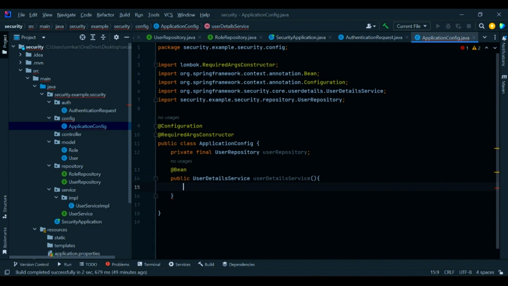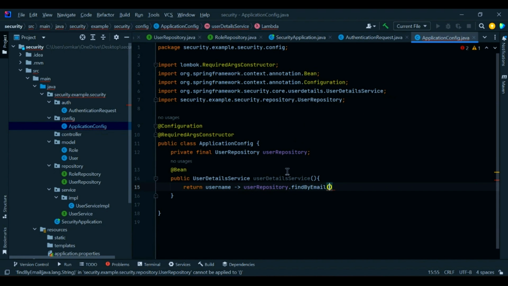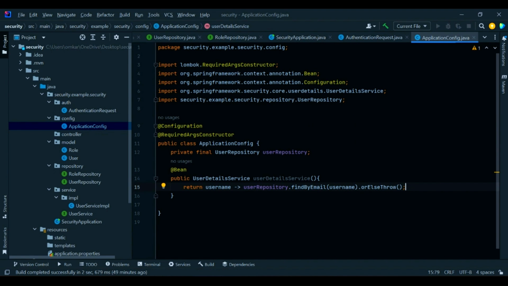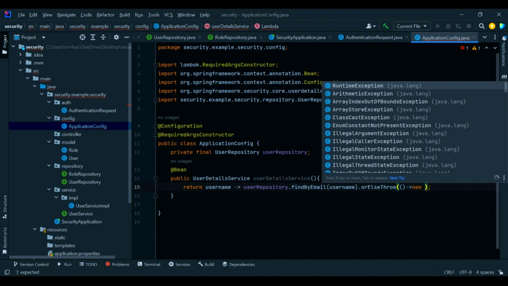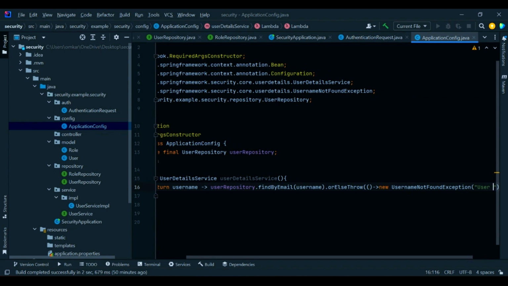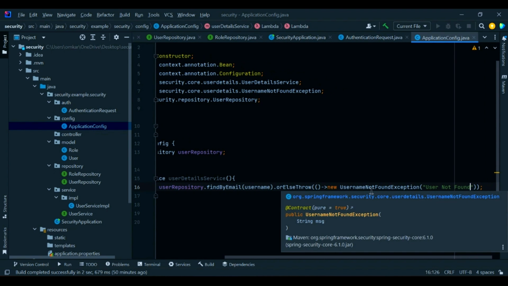Inside this we have to return username, userRepository.findByEmail(username), or else throw a new UsernameNotFoundException, "user not found". Okay.